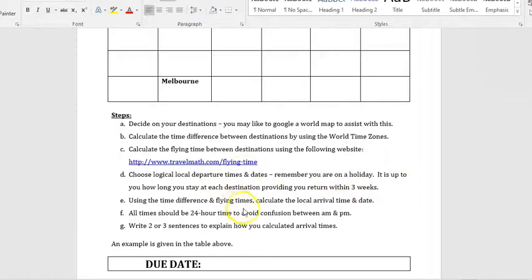You're going to use the time differences and flying times, and driving times if you want to do road trips. You're going to calculate the local arrival time and date. All times should be in 24-hour time to avoid confusion between AM and PM, and I'll do a little session after this to show how that works. And then the last thing you're going to do is write 2 or 3 sentences to explain how you calculated the arrival times.